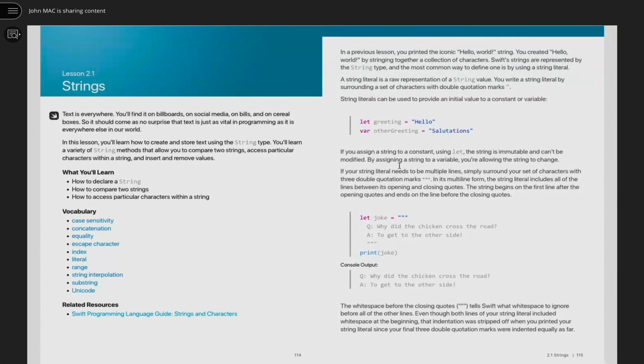Let's start here. Most of the time when I talk about the pages, right? Page 115. When you define a string, you can use let and var, right? I think everybody should know let is constant, and var is changeable, or mutable. Now this feature is very useful.